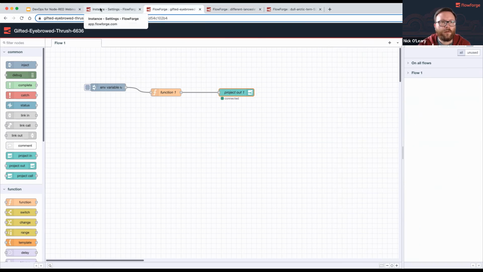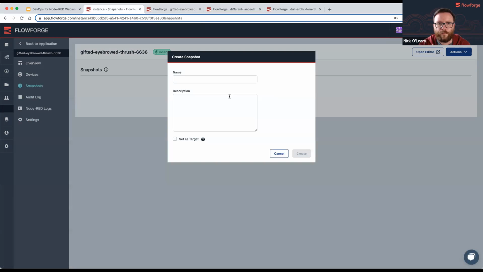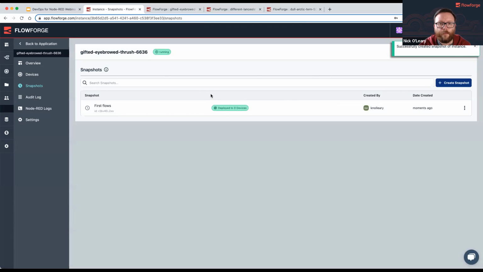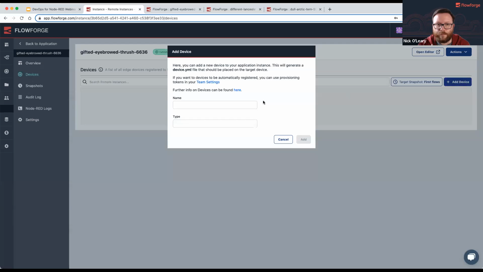So this is our gifted eyebrowed thrush. Let's go create a snapshot. And we'll call this first flows. And I'm going to tick this box, set as target. And you can already see here, it says this one is deployed to 0 devices. So we've said that this snapshot is the snapshot we want running on any of our devices, but we haven't got any devices yet. So let's go and add a device.